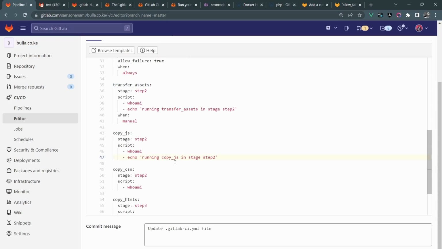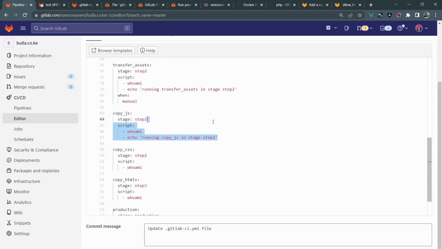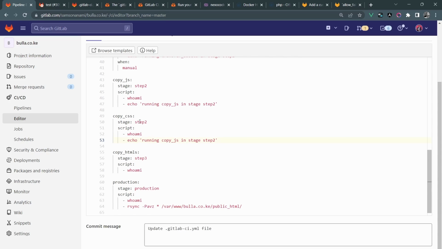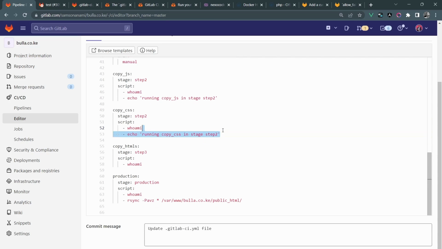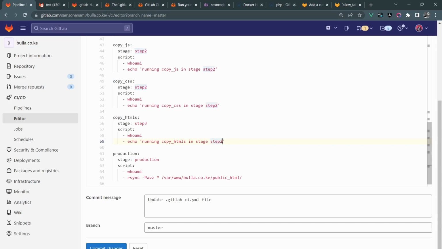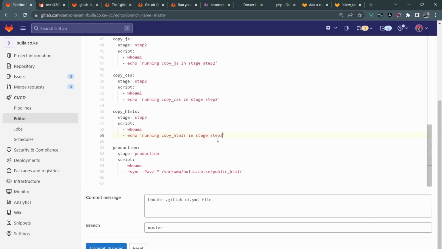I'll be sharing this file under the description, so feel free to pick it and check it out. So running copy CSS in step 2, and then, just to avoid tampering with our files, because that rsync does an automatic copy of our files to the server in step 3. Yeah, and that's it.